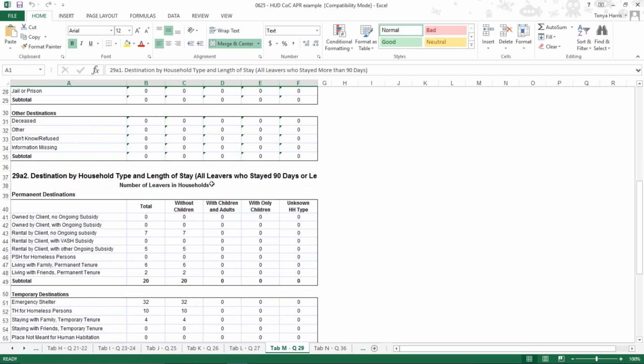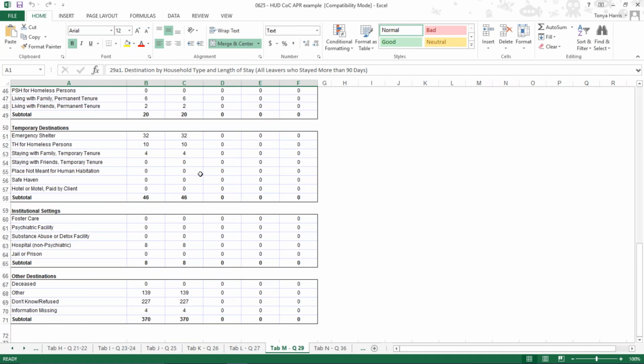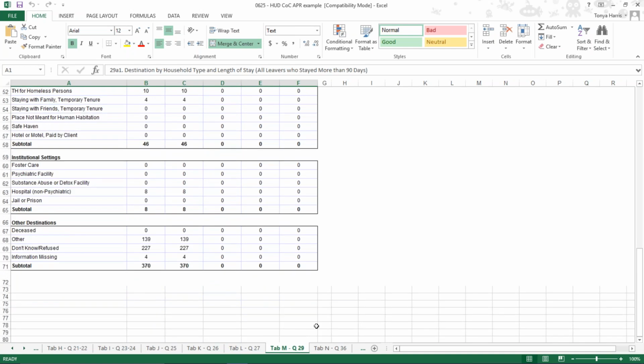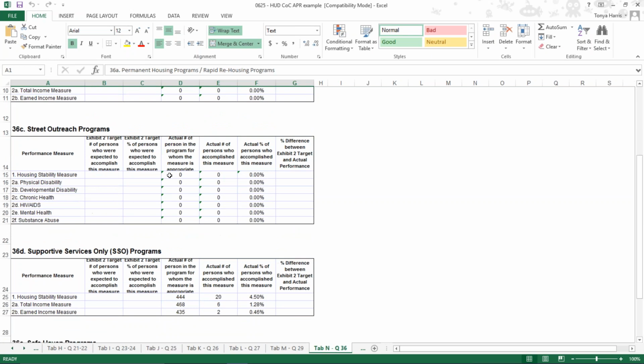Destination of household types and length of stay of all leavers who stayed 90 days or less. Okay. So this is where the bulk of our clients are. Okay. And then tab N is permanent housing and rapid rehousing programs. Okay.